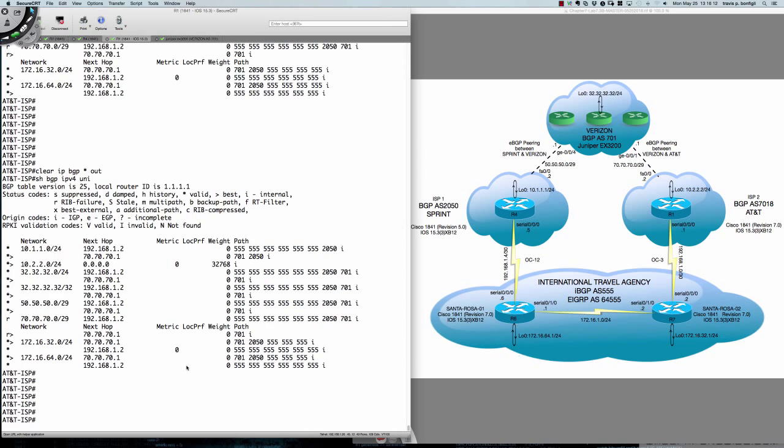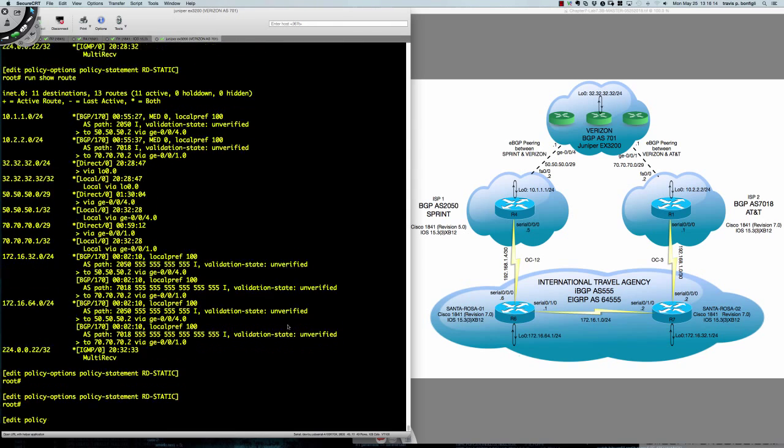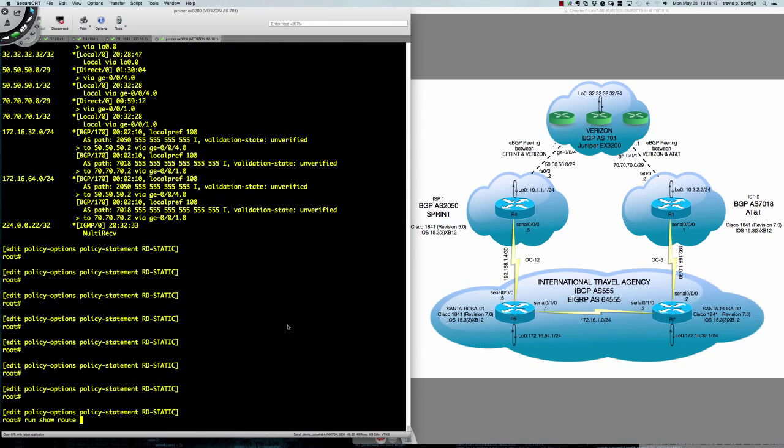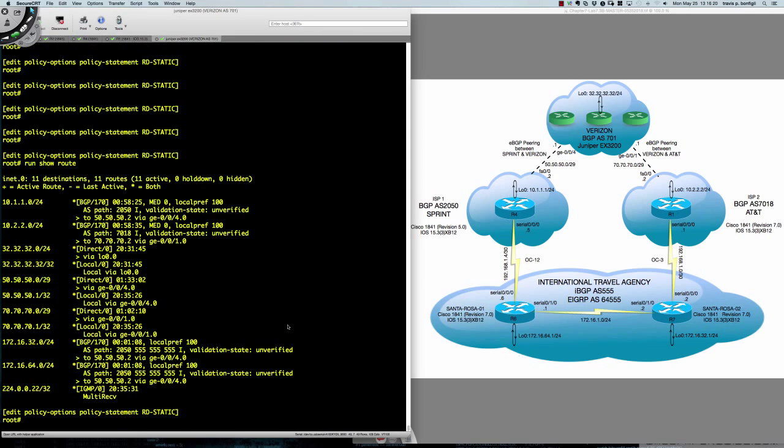So let's confirm. Let's take a look at the Juniper router to make sure it's doing what it's supposed to do. So run show route. So here it is. The Juniper router says, in order to get back to 172.16.32.1, I'm going to take the path that only has 4 ASs in the AS path as opposed to the alternative, and it's not showing, where is it at? Yeah, so it's not showing the multiple paths.